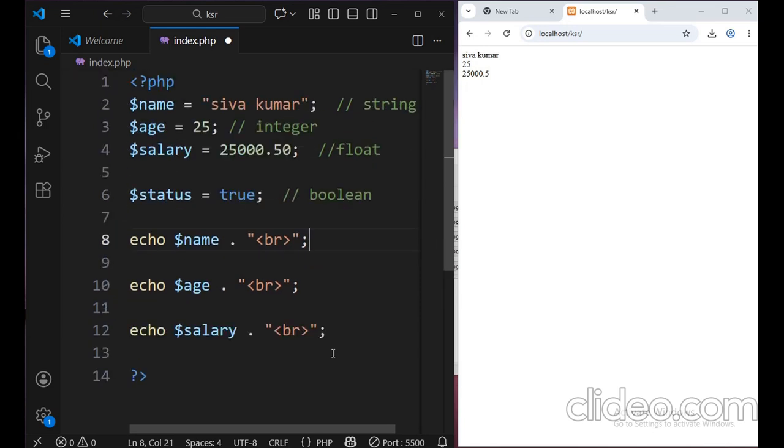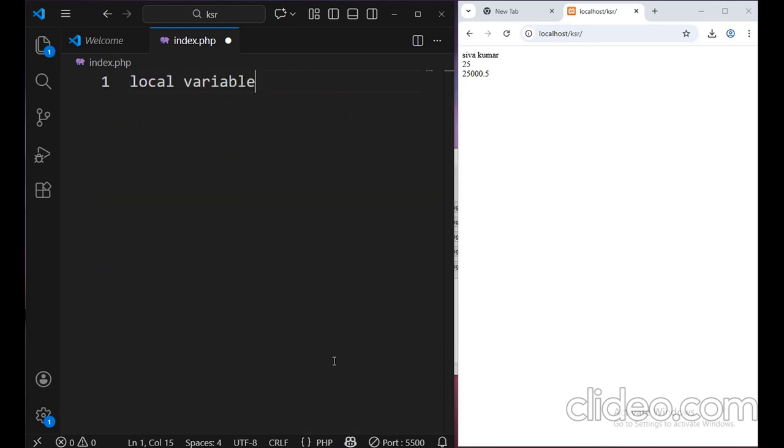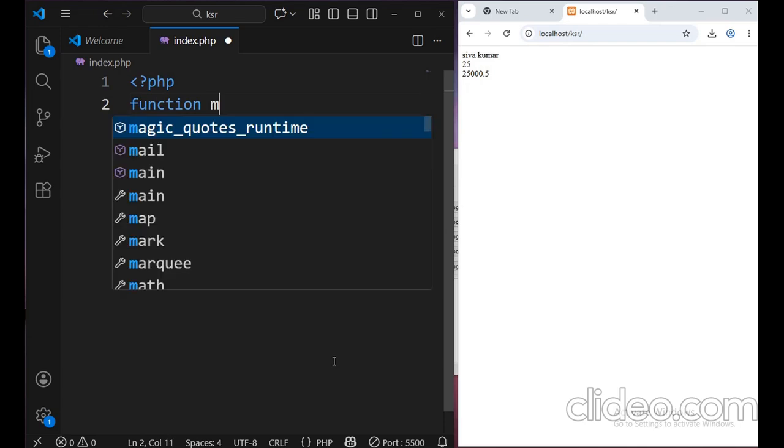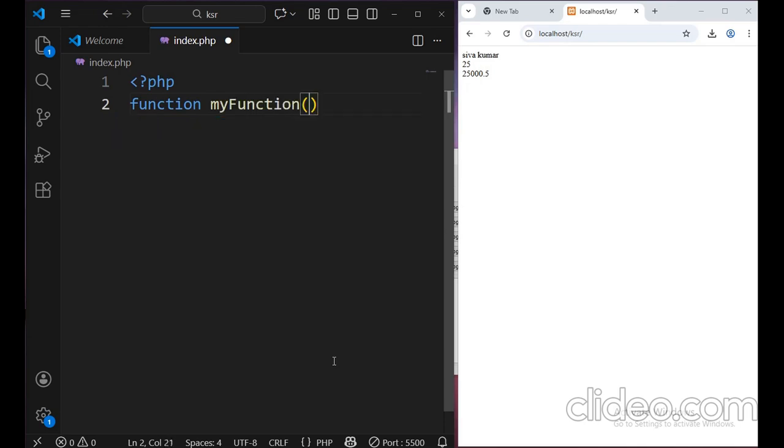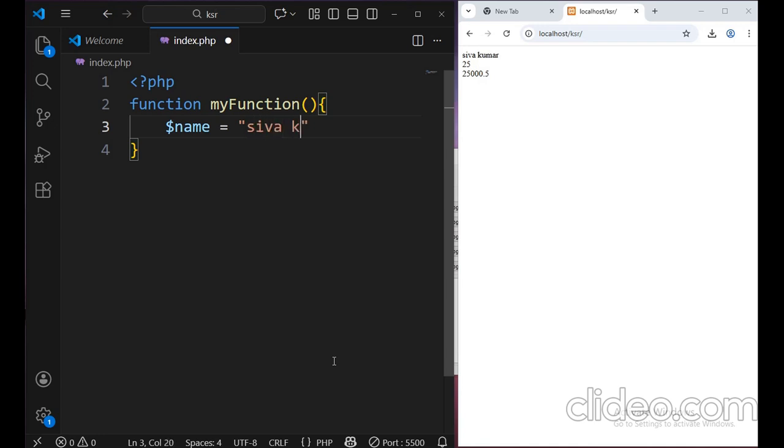In PHP, there is a local variable and a global variable. I will explain the local variable first. A local variable is declared inside the function and can be used only within that function. For example, in PHP, function myFunction, $name is Shivkumar. This one is the local variable.